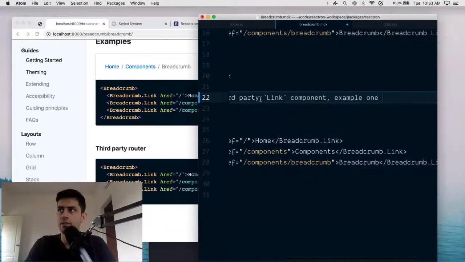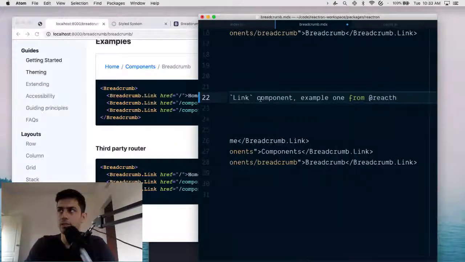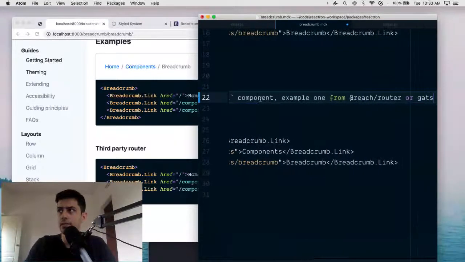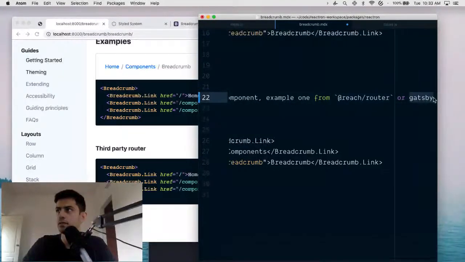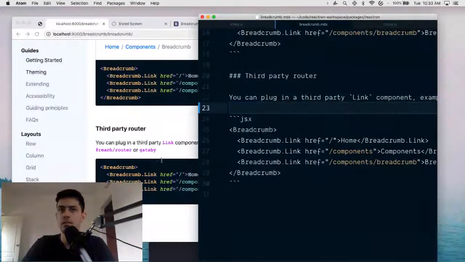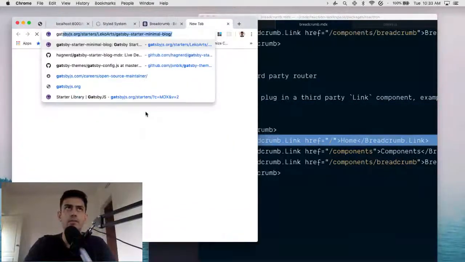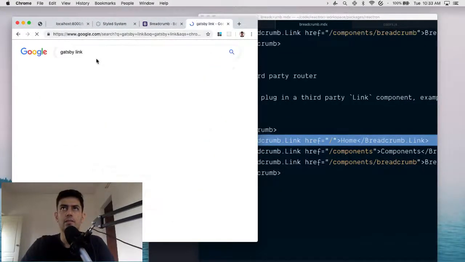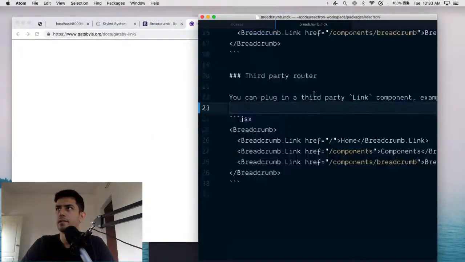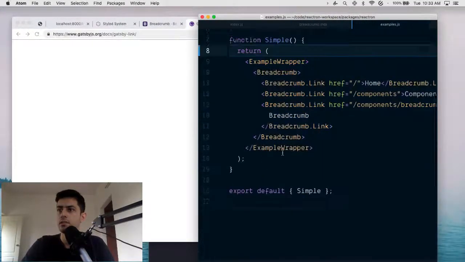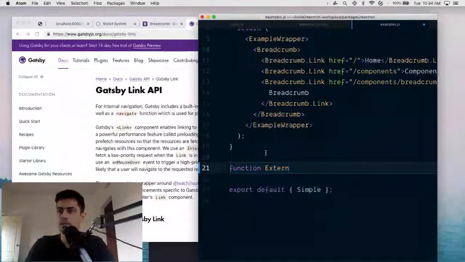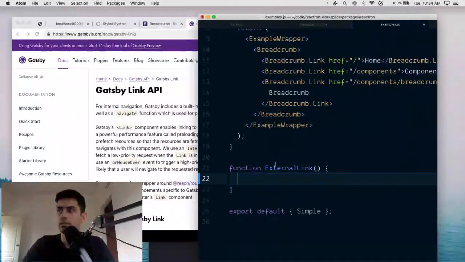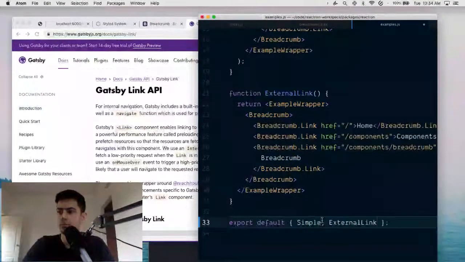Example one from some like Reach Router or Gatsby or whatever. Cool. And then the API for that, I kind of want to do the Gatsby one first because this site is built on Gatsby, so I already have that installed. Gatsby Link. At the same time, let's start coding the example. Function ExternalLink. Copy this. Export it. Okay.